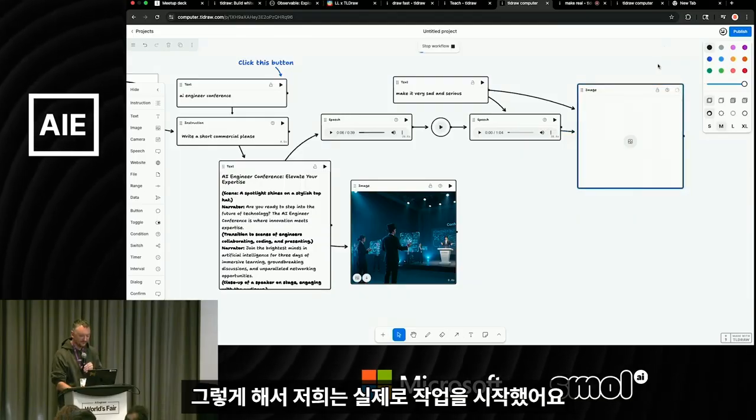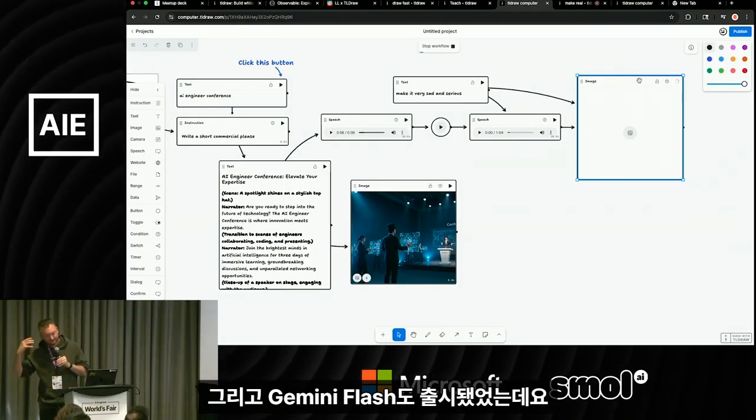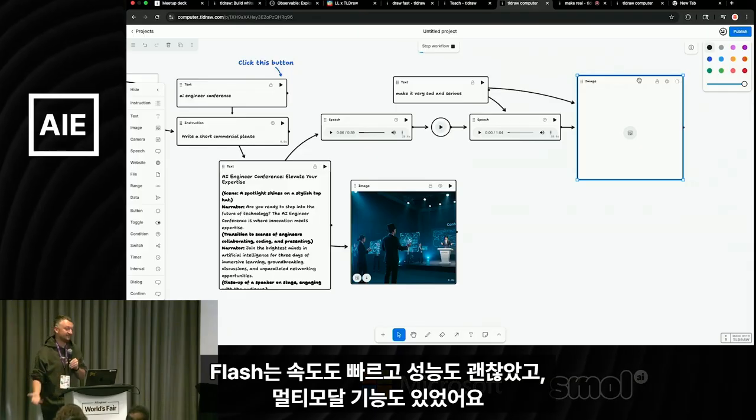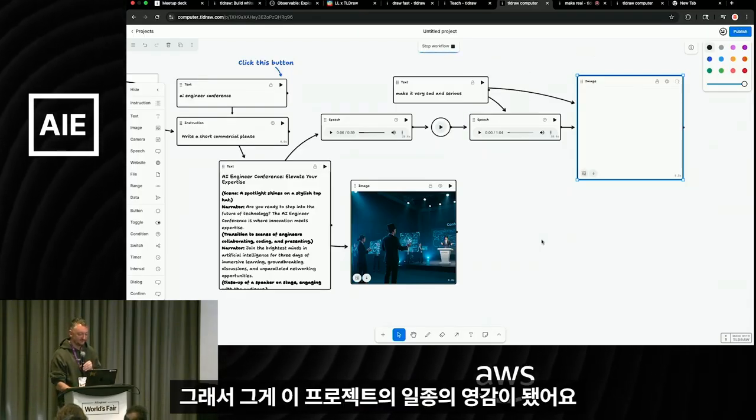And so we did. Gemini 1.5 was out. That's pretty cool. But also, Gemini Flash was out, and Flash was fast and pretty good and multimodal. So that was the inspiration for this.